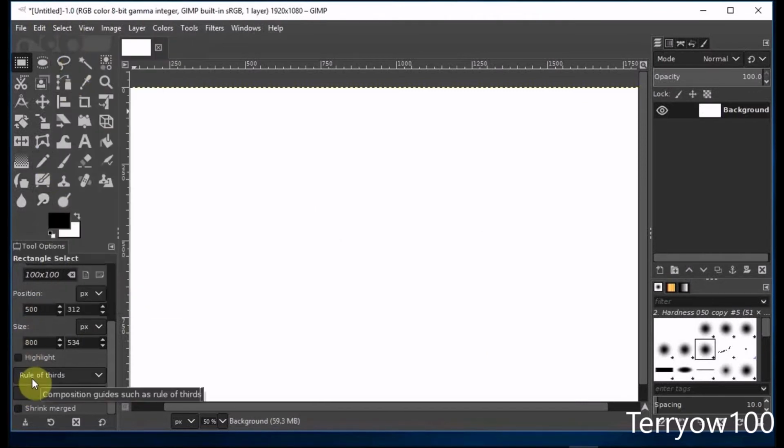And we can look at the last two options, auto shrink and shrink merged. Now I don't know what these do. On my version of Gimp they don't seem to do anything, but if you know what they are or what they do, please let me know in the comments. So that was the rectangle select tool.